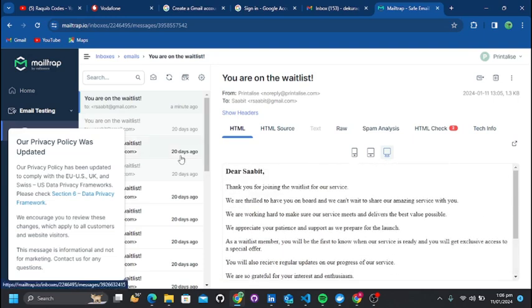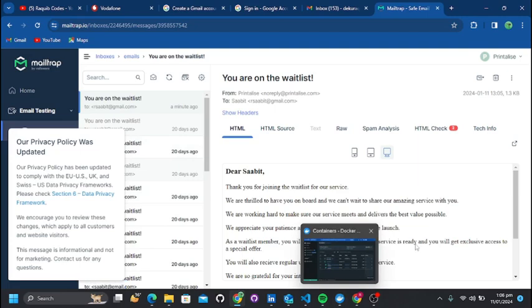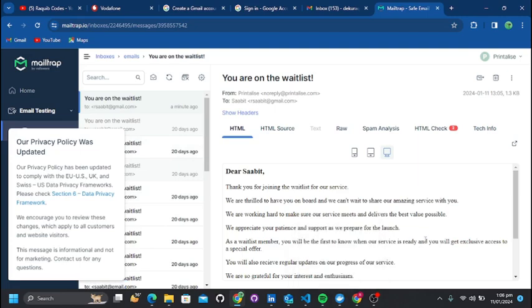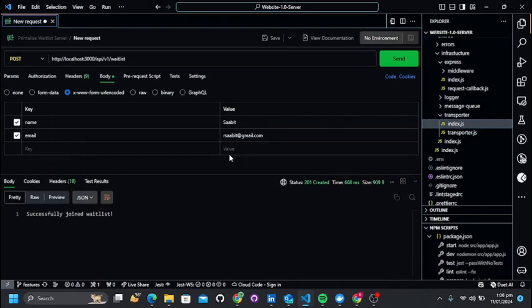acknowledgement email which was supposed to be sent to this email address, but it seems I have a TCP connection problem, so I'll rectify that one soon. But that's basically how the project works, or how the system works. So let's now go through the code.